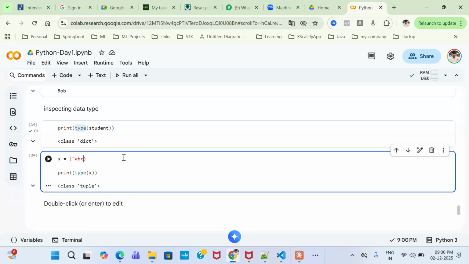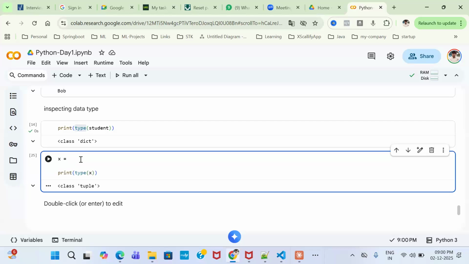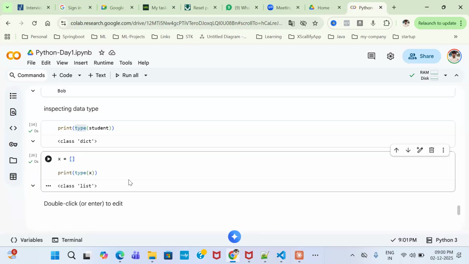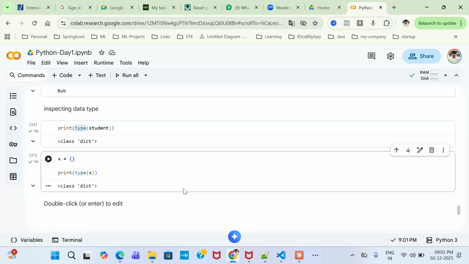For example, if I say this only, empty, it's an empty tuple, then it's a tuple. If I say empty list, that's a list. If I say empty dictionary, that's a dict. You getting this? So type is one function. Just remember, you can find that data. This is one thing.